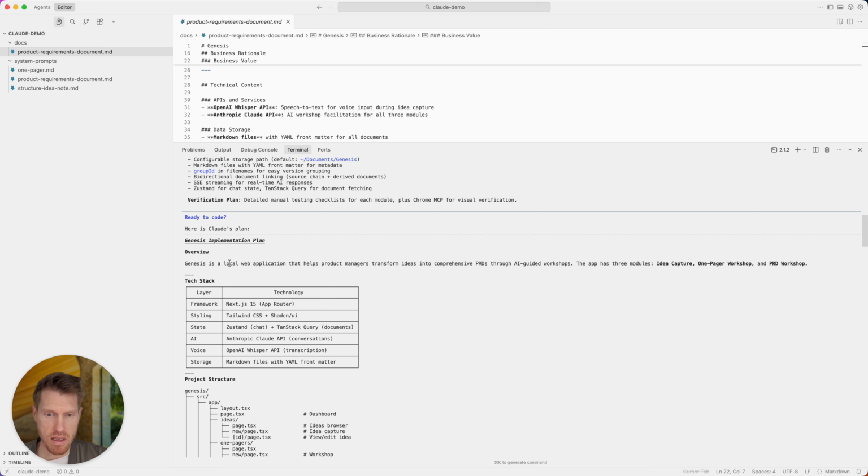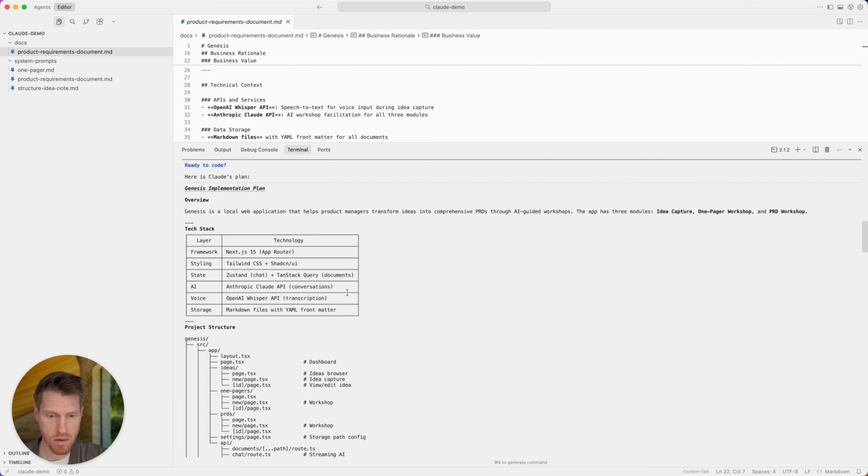So you can see that it gives me an overview of what it thinks it builds. The app has 3 modules: idea capture, one-pager workshop, and PRD workshop. That's correct. It gives me an overview of the tech stack using Next.js, Tailwind, Zustand as the state management tech, Anthropic Claude API for the workshops, that's correct. OpenAI Whisper API for voice transcription, also correct. And it stores everything as markdown files with YAML front matter. That's exactly as I specified in my requirements document.